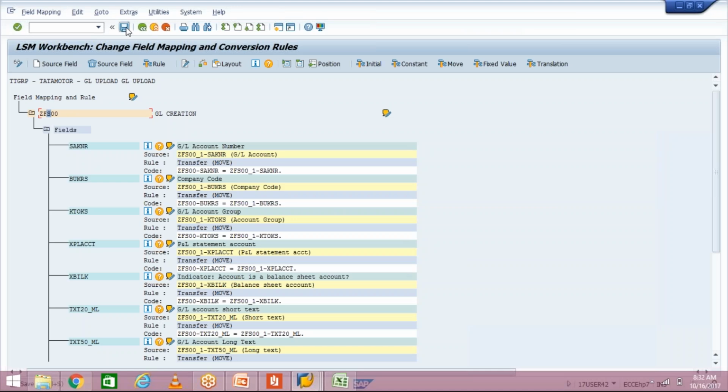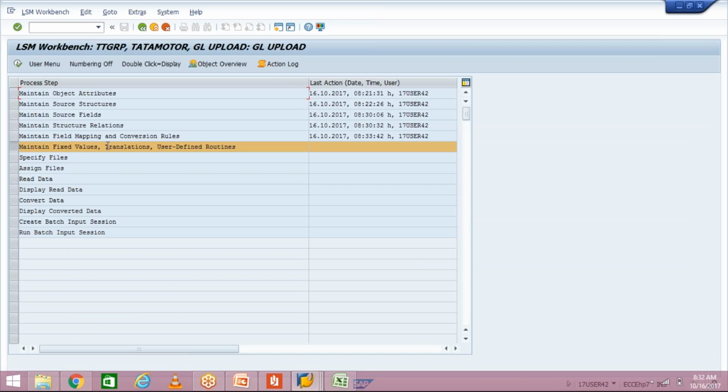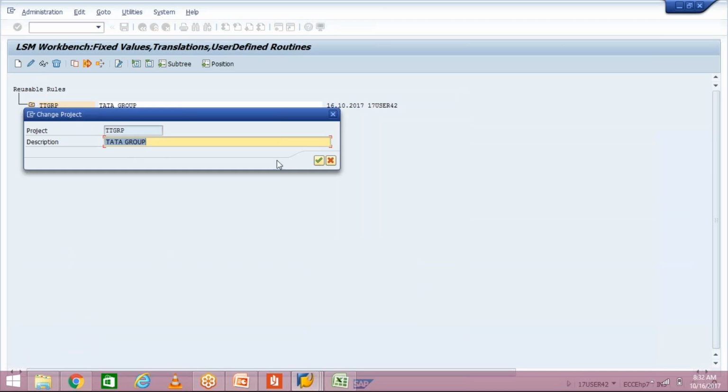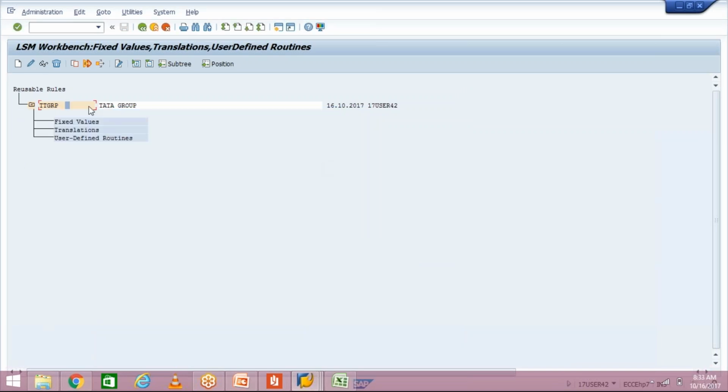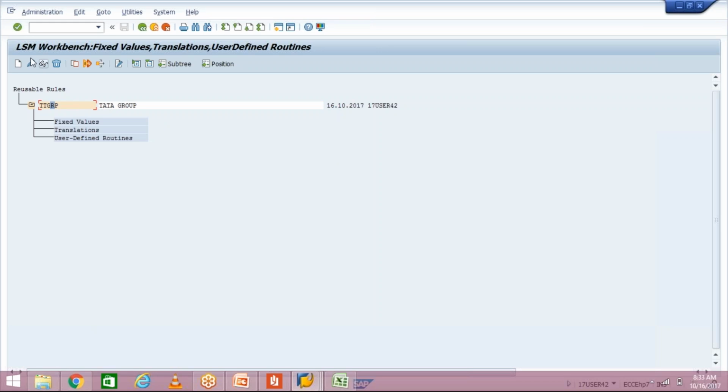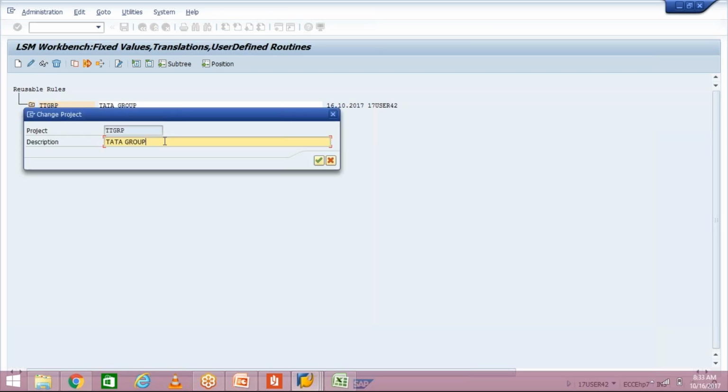Now I saved. Click on the back button. Then here also, generally if you want to change anything, then only press enter.